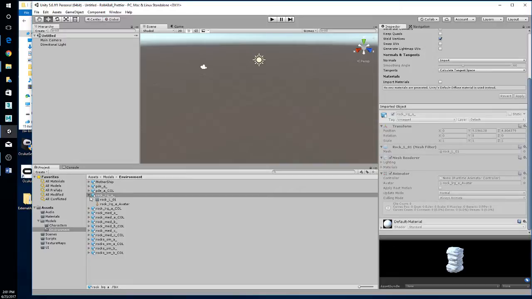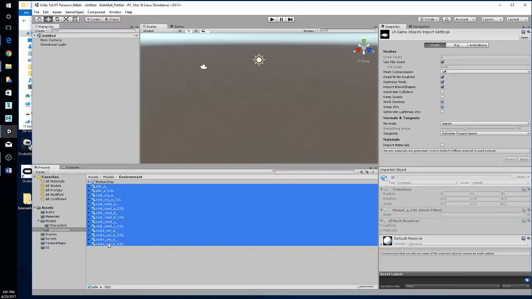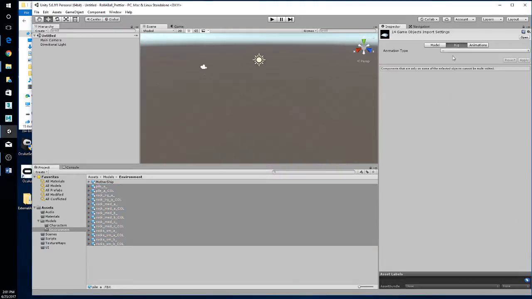So I'm going to shift select all of my rocks, because I want to make sure that I don't have any avatars attached to it. I don't want to have anything that's animatable. In my inspector tab, under rig attributes, under animation type, right now we're going to find that there's a dash there, and what this means is that some of these meshes have different animation types than others. We're going to change this to none.